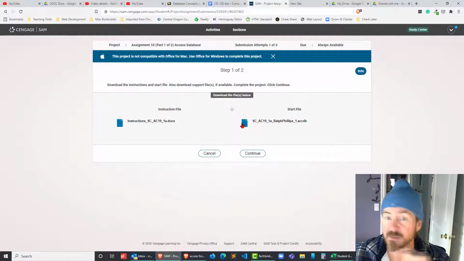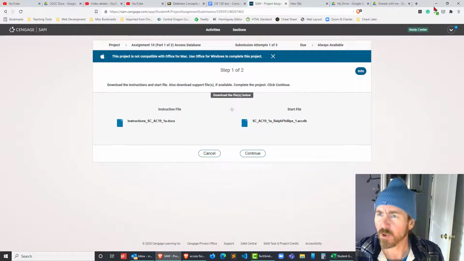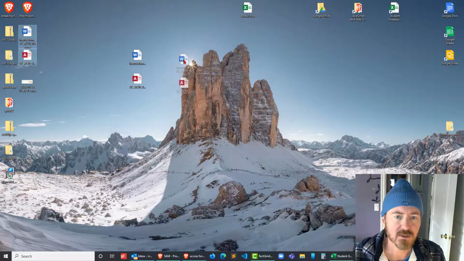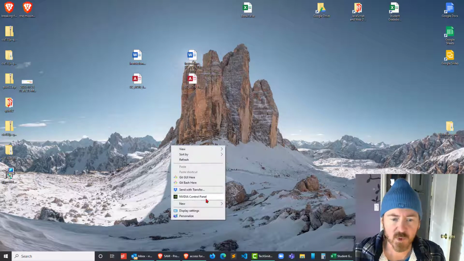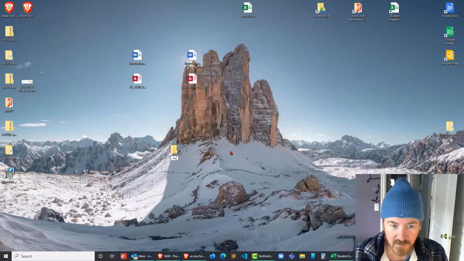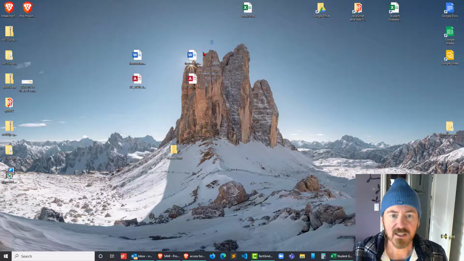Now, it's prompting me to download the directions file, which is a Word document, and I need to download the starting Access file, which is an ACCDB file. Before I do that, because I know I'm going to save to my desktop, actually I downloaded these files a little bit earlier, but I'm not going to use those. I will just stick them somewhere. I'll just create myself a new folder, Access stuff. And I'll take those files and move them into that folder.